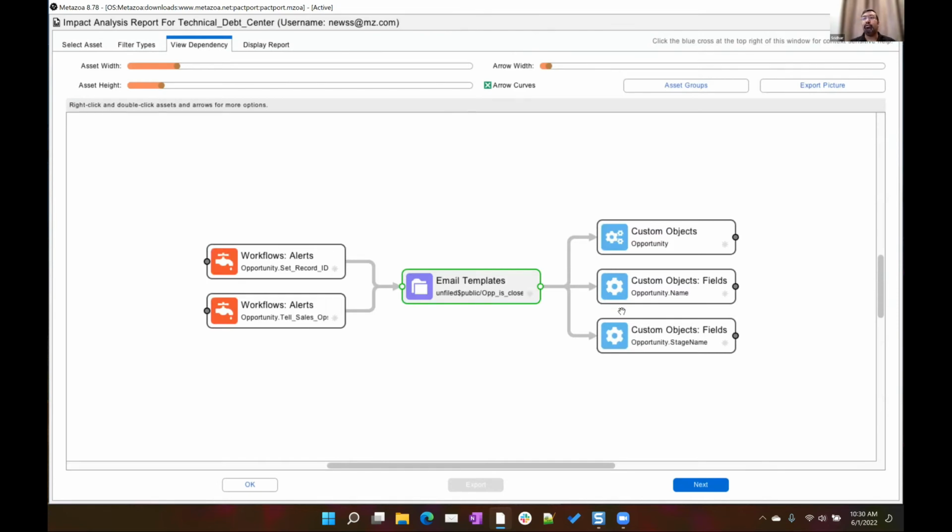And it draws it out for me as a graph. So it's very visual, and it helps me understand very clearly what the touch points are. The way you read it is from left to right. So let's go through that. Email templates, the one that I selected, and the email templates are being used in these two workflow email alerts. So anything to the left is using the metadata to the right.